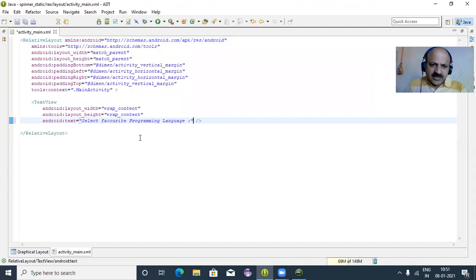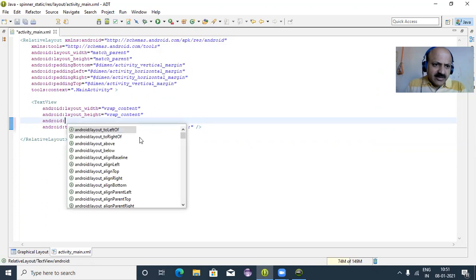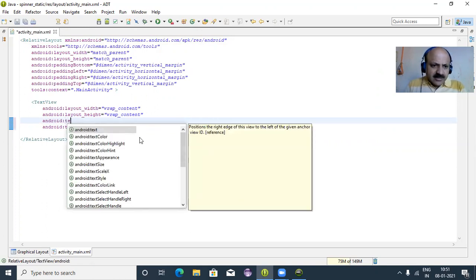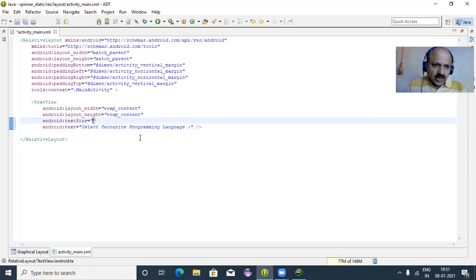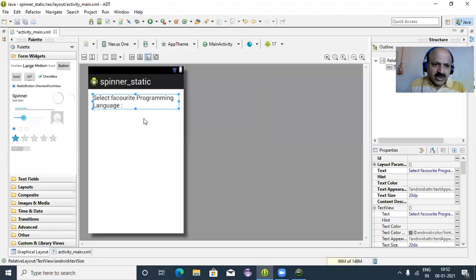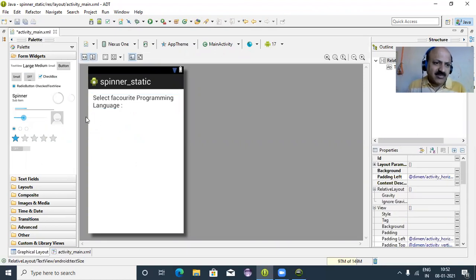Then in Android we take text size. Here we can give 20 dp, independent pixel. Let us check. You can see that it is bigger. Select your favorite programming language. That works as the label.